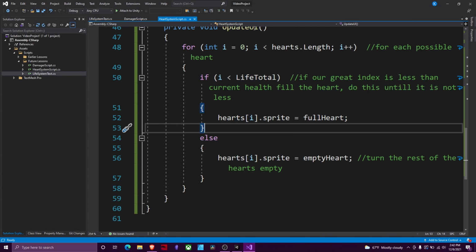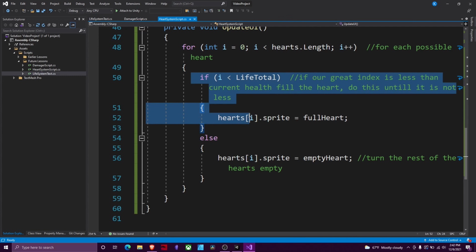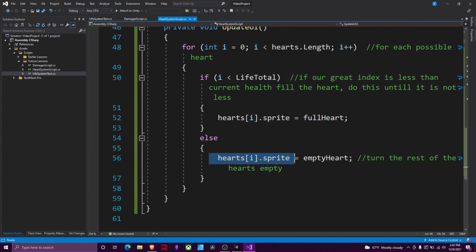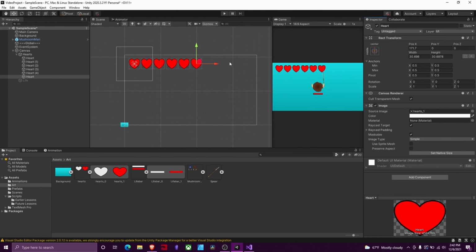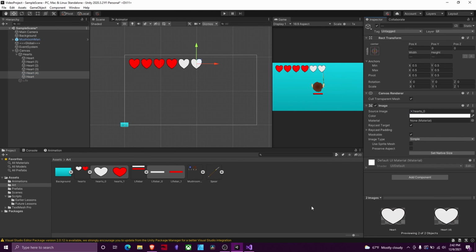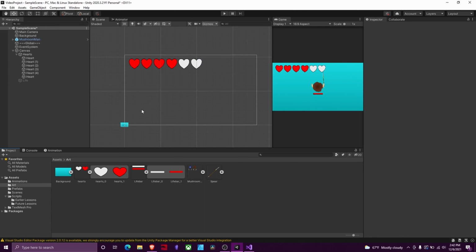but then once it gets to the 5th heart, it's going to say, okay, is 4 less than 4? No, 4 is not less than 4. So we will skip this part and go straight to our else, which means we will turn that heart into an empty heart. And it will do the same thing for the last two. So these 2 hearts are going to both become empty hearts in that example. And that's what we should see.